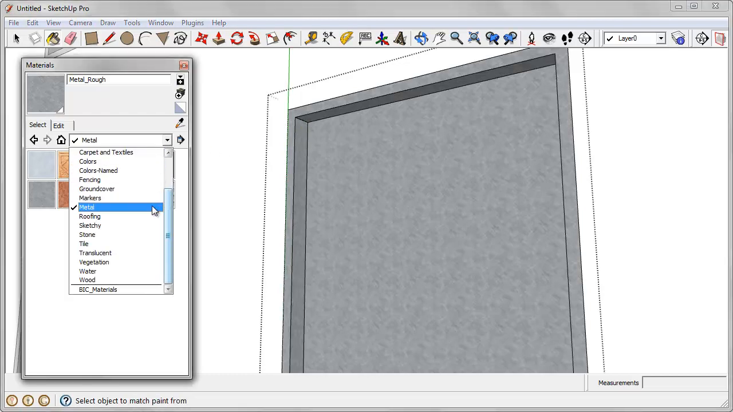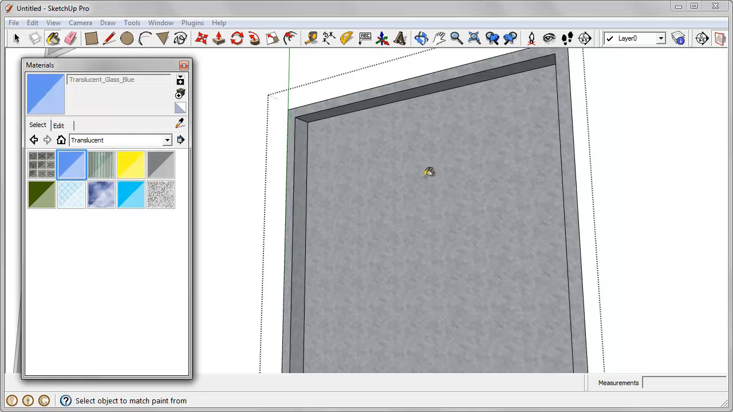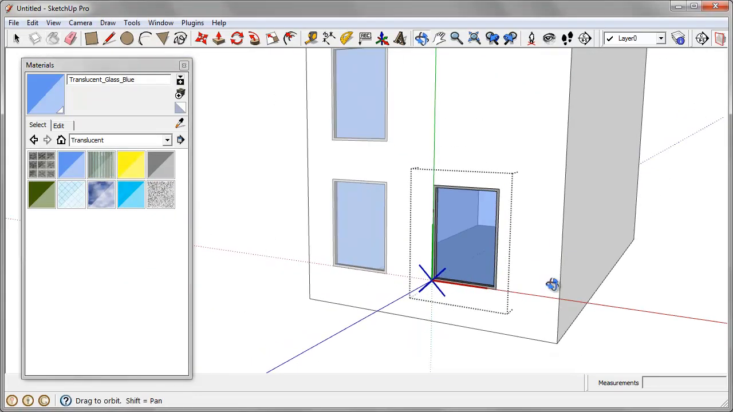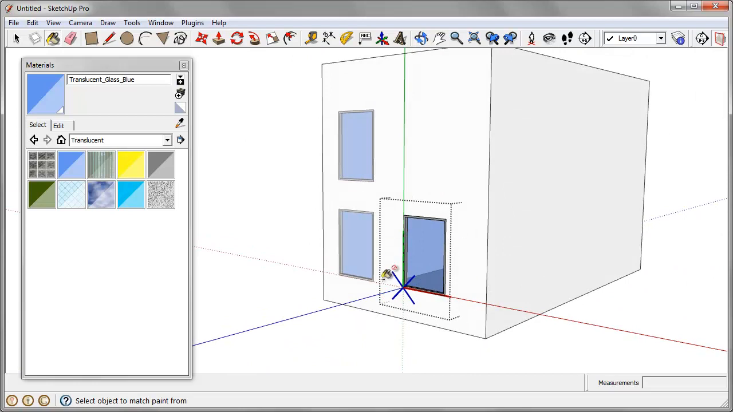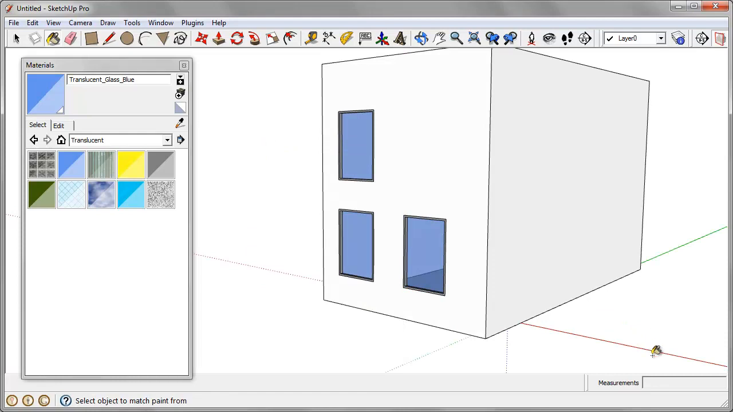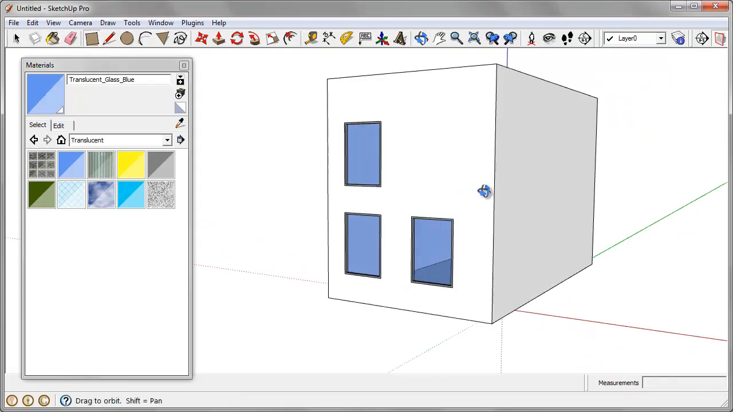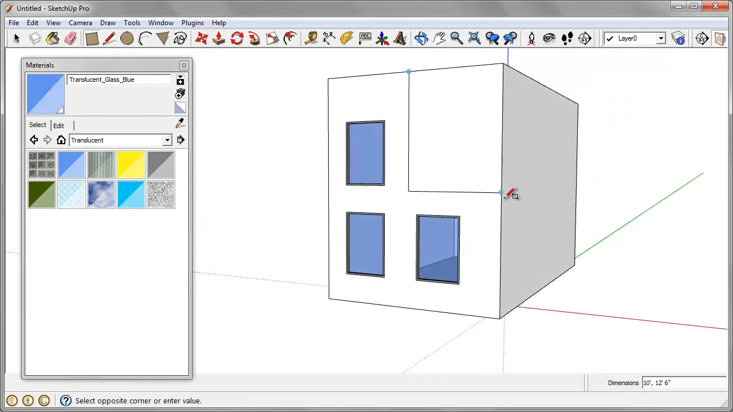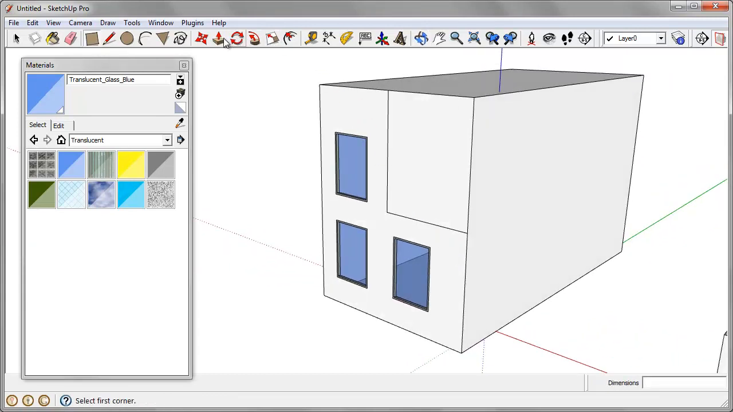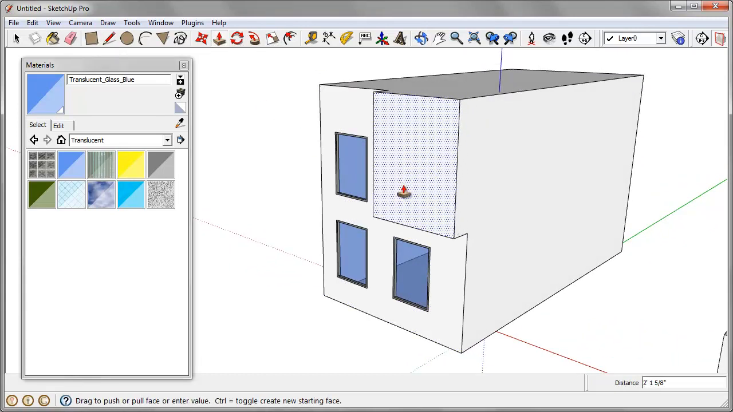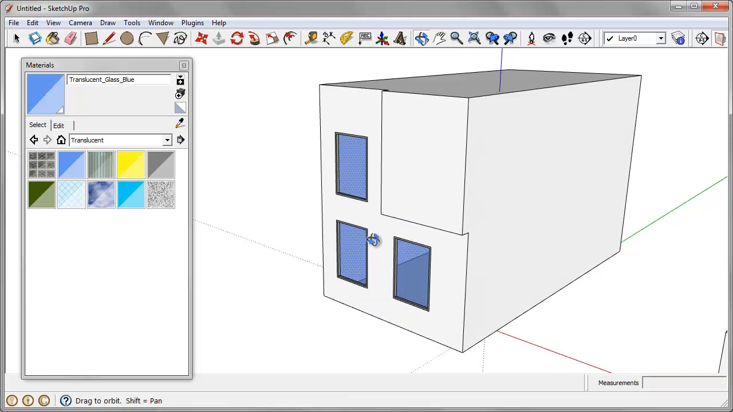Now I can just go back to my translucent materials and apply glass to the window. So again, notice that as we edit one instance of that component, the other 2 are updating as well. And then I can just right click in the white space and choose Close Component. Now let's just add a little bit more detail to our townhouse here. Maybe just throw a rectangle on the front here from midpoint to midpoint. And then I'll use my Push-Pull tool and pull this out by, let's say, 12 inches.